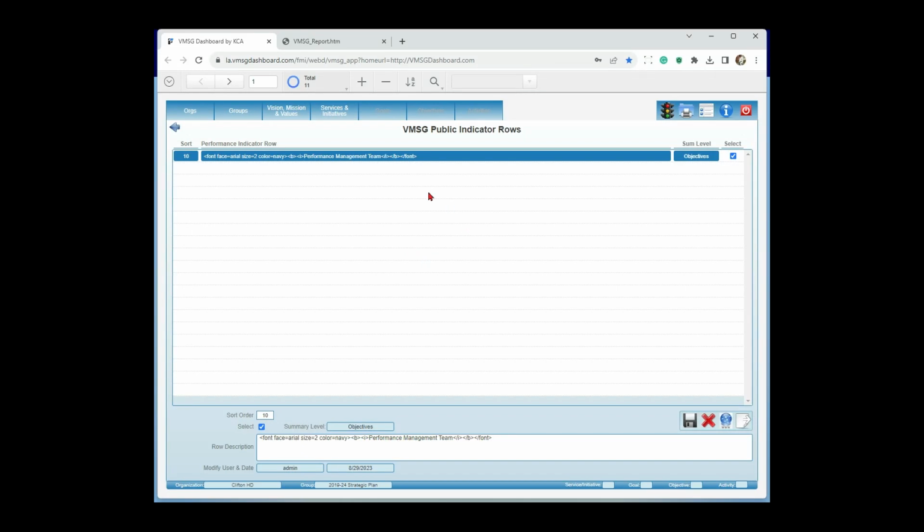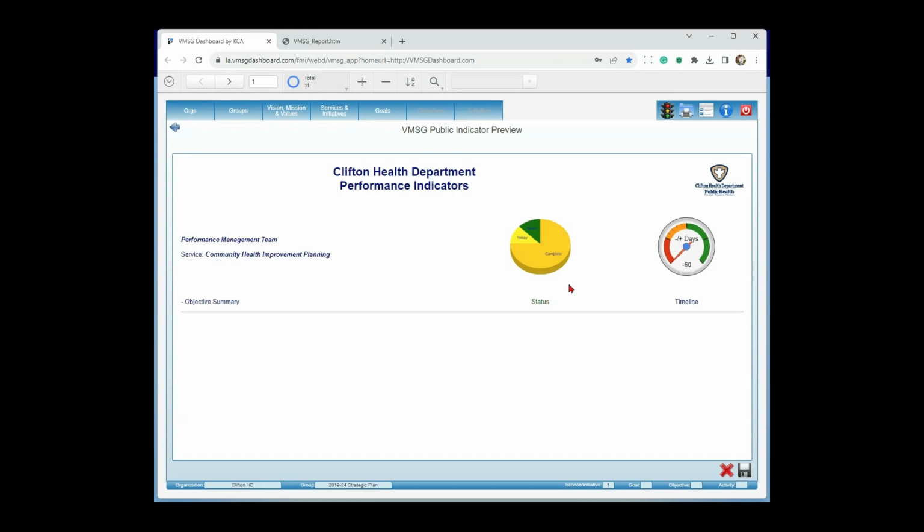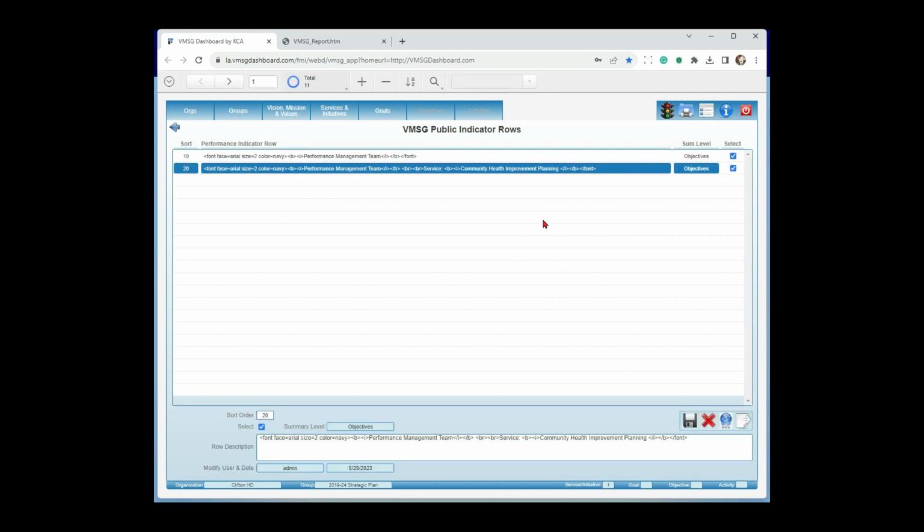The next thing I want to do is go back and grab one for each of the services or initiatives. The first one, community health improvement planning, same button down here. Objectives are fine, I'll summarize at that level. It's going to generate a second row for me here. Again, I can do my rollover and see we got 6 gold, 1 yellow, 1 green, and looks like we're right on schedule here. Save that. Now we see we have the 2 indicator rows.